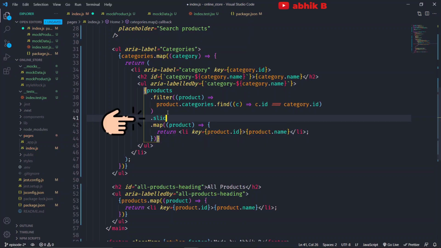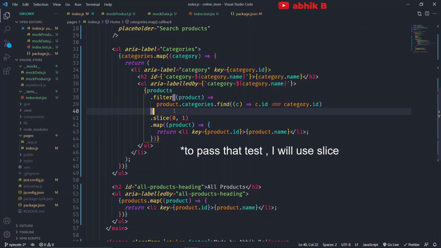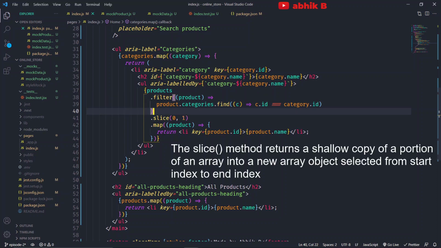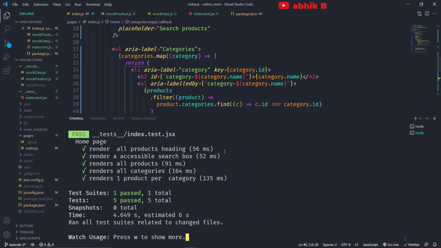That I will give it a slice 0, 1. What that does is, let me explain it once again. We will filter the products based on which products have that same category, return an array, and then we will slice that array from the 0th position to the first position. So that means only one element will be shown, right? And then we will map that. So if I open up my terminal now, you can see that it is passing.